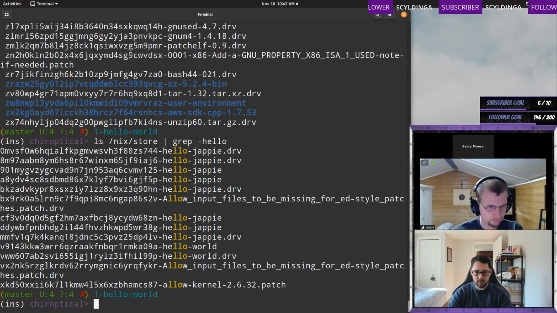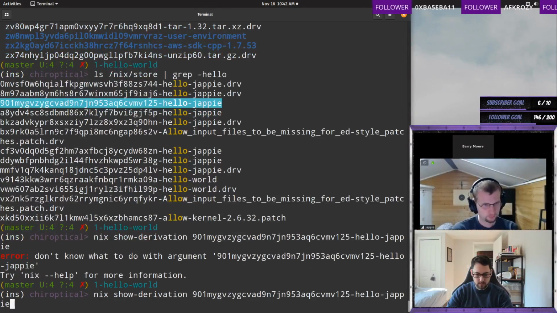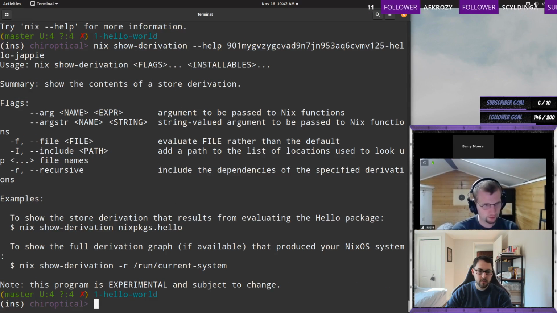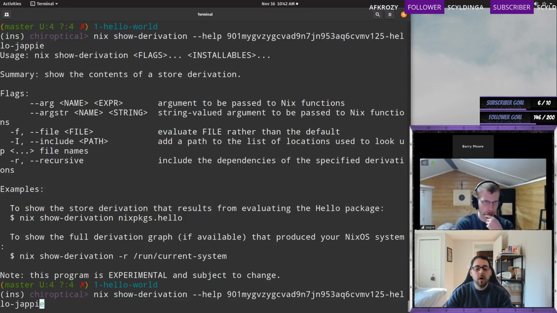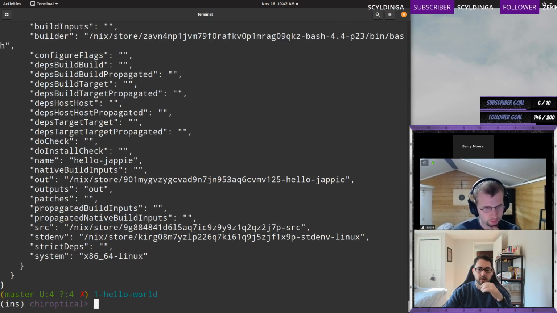Something like this. Okay, so here are the other ones. Can I? And now you can show the derivations of those as well. Like, do I just copy them and? Yeah. Like nix show-derivation, this thing. This takes some argument that I don't remember. Oh, no. You need to prepend the path, the /nix/store to it. Oh, I see what you're saying. It's got to be the full thing. So nix store that. Ah, okay.